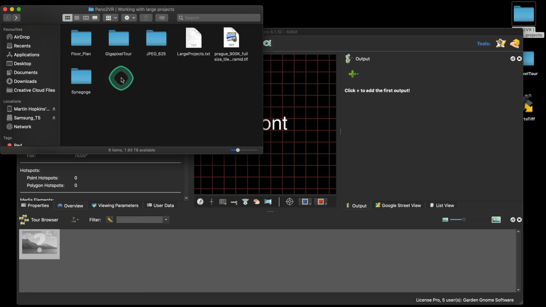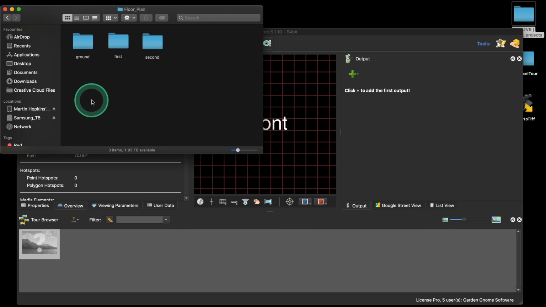Right, well, I'll tell you what we'll do. If we go to floor plan, what I've got here now isn't a huge amount of images, but it does highlight what I'm saying. If you've taken, I don't know, 400 images of one town, 300 images of another town, 600 images of another town, you drop them all into Pano2VR, and you've got loads of images sitting in the tour browser. How do you manage them?